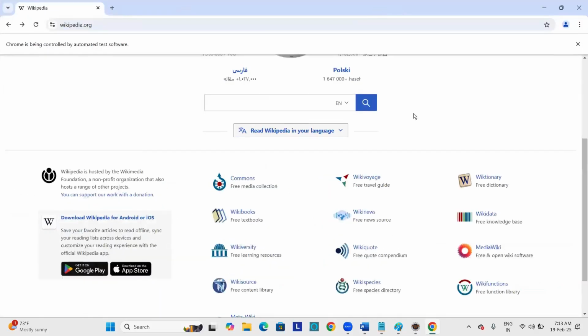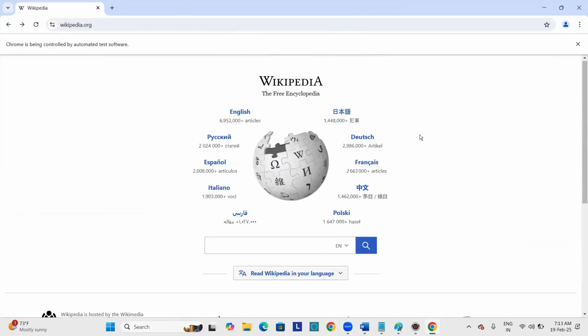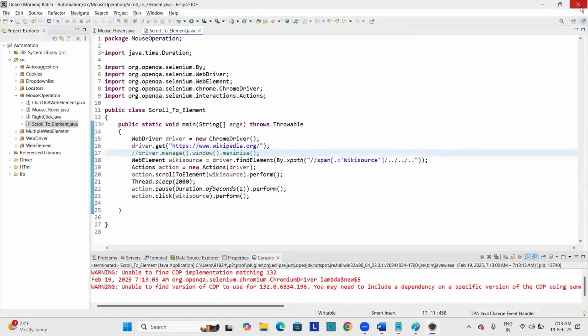That's why I have done maximize. Maximize means it will come like this. I was trying to show you that with the maximize option. These are the options, and I am just showing you where to use them. If you're getting an exception, then only we are going to use them. Everywhere we will not use all those things.